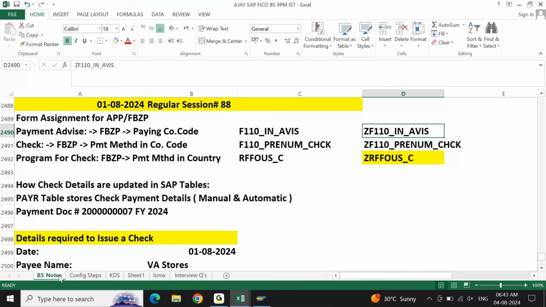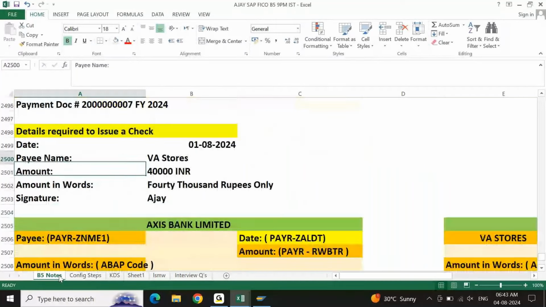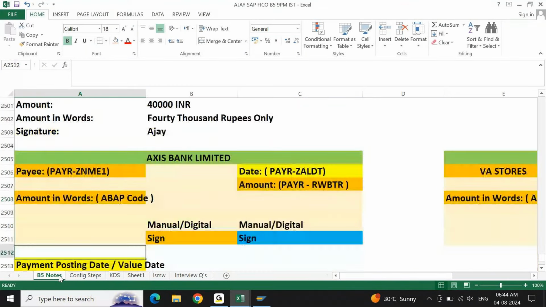Similarly, whenever you process any payment related to check, either manual check or automatic check, it will get recorded in the PAYR table. Then we will open the PAYR table and see what details are there. And to issue a check, what details are required? You need the date on the check, you need the payee name, you need the amount in words, you need a signature. How does your check look like? This is how your check looks like.